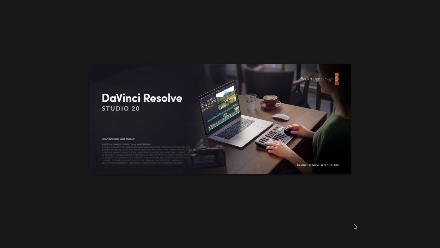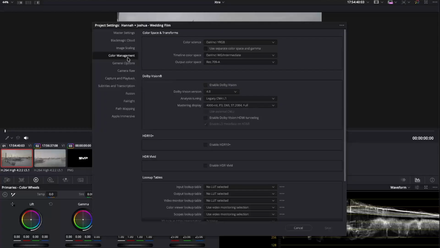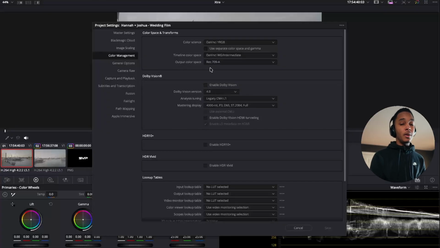Hop into DaVinci Resolve, but first we need to go down here to the settings wheel. Go to your settings wheel and then go to color manage, and then you wanna make sure your color science is set to DaVinci Wide RGB. Your timeline color space is DaVinci Wide Gamut. And then make sure your output color space is either Rec 709A or Gamma 2.4. Gamma 2.4 is the standard, so I would go Gamma 2.4. I'm on Mac, so I use Rec 709A.